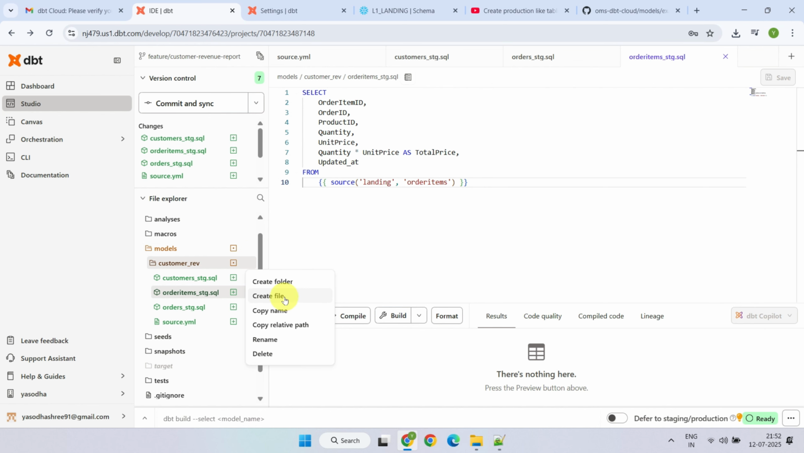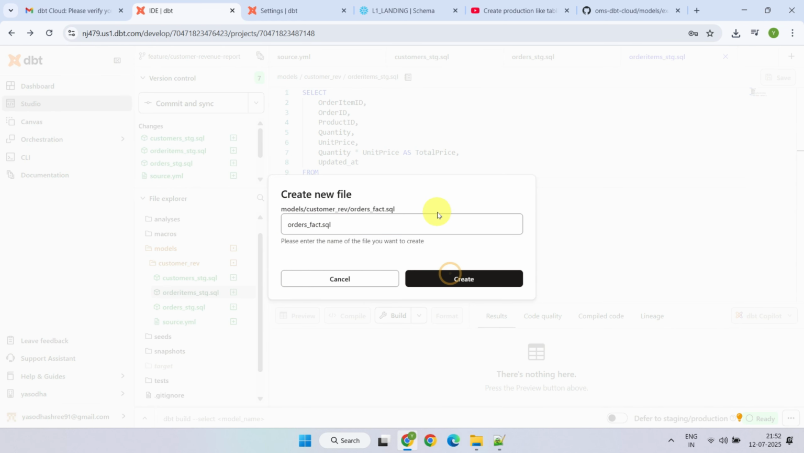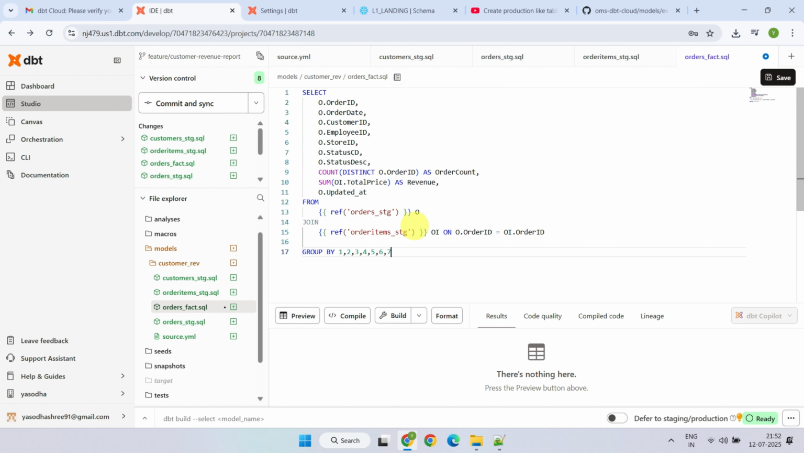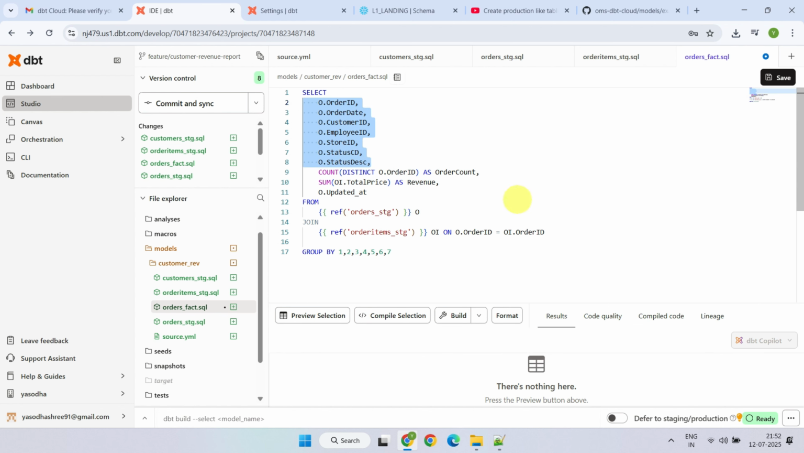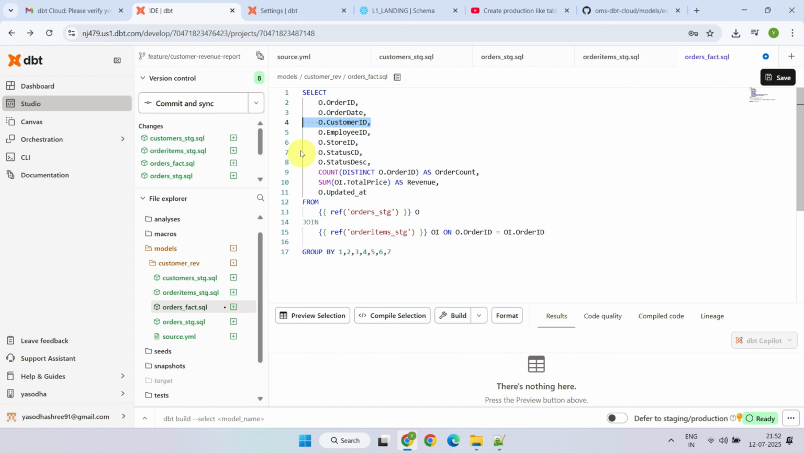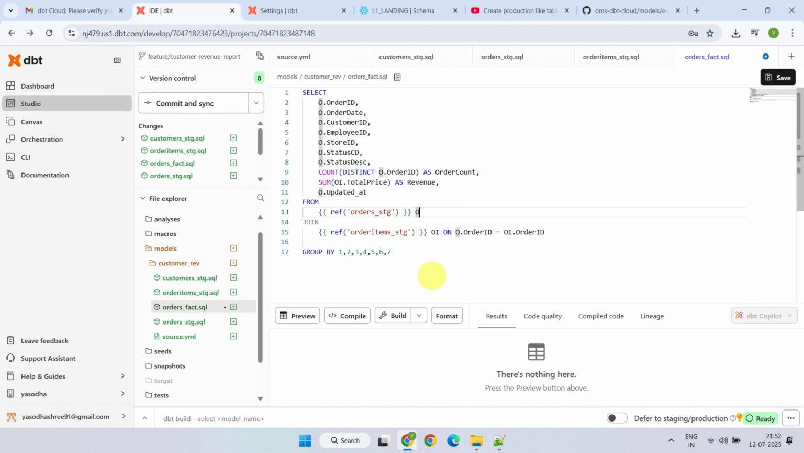Next, I'm creating the orders fact model. This joins the orders and order item staging models and calculates revenue and order counts across multiple dimensions. While this project requires aggregates only at the customer level, I'm also creating aggregates at other levels to accommodate potential future enhancements.